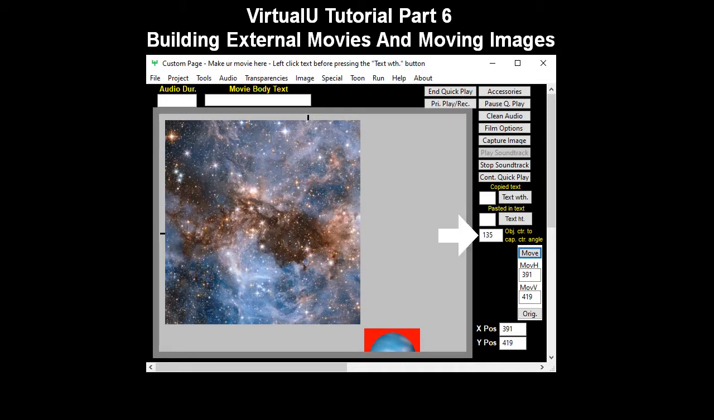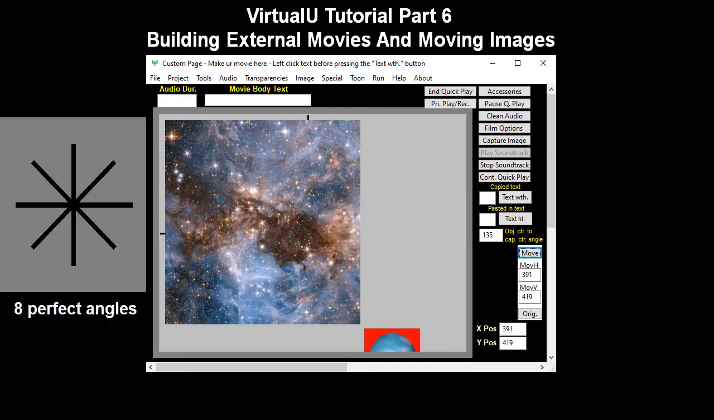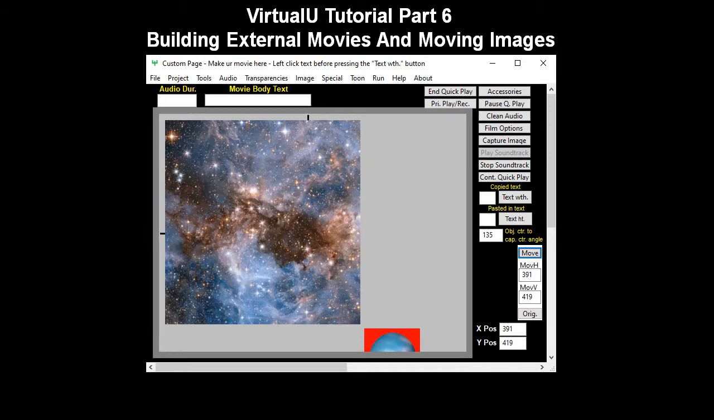Look at the number in this box. The number 135 represents the angle in which the video will move to the center of the space picture. The angle of 135 degrees is one of what we call the 8 perfect angles of movement, the others being 45 degrees, 90 degrees, 135 degrees, and so on. The use of these angles ensures the smoothest possible movement.